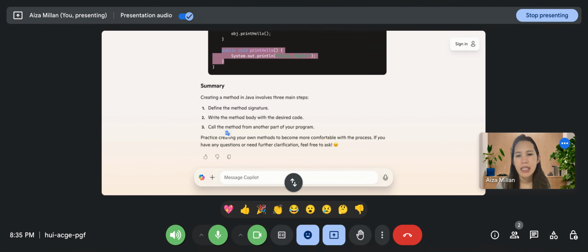In summary, creating a method in Java involves three main steps. First, define the method signature. Second, write the method body with the desired code. Third, call the method from another part of your program. Practice creating your own methods to become more comfortable with the process.